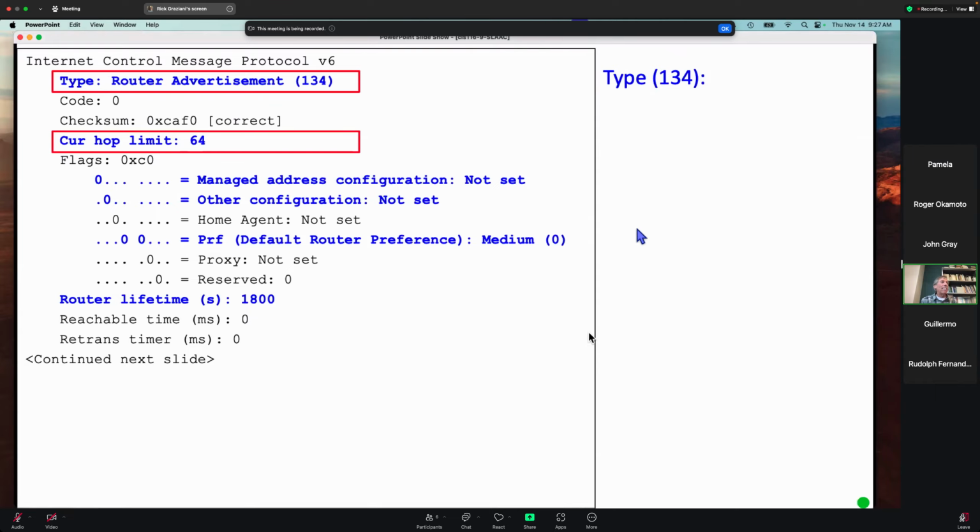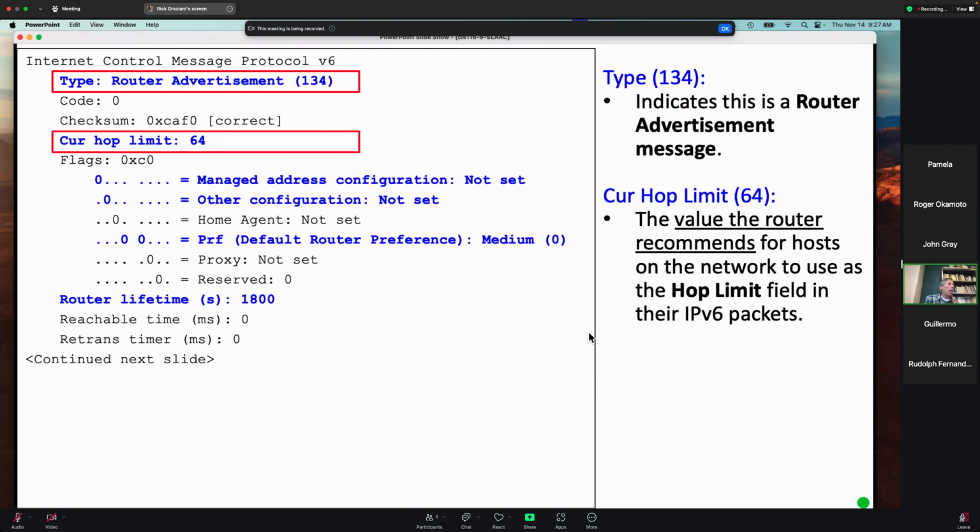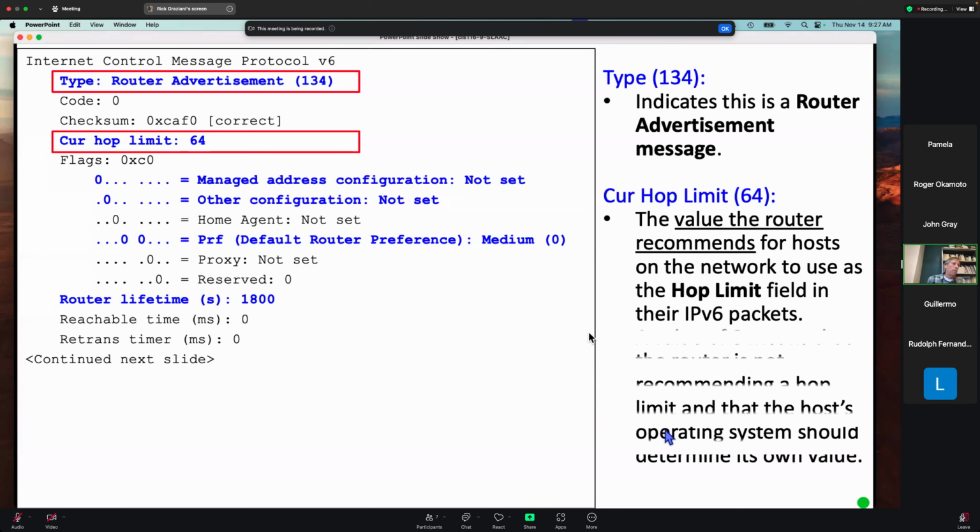Okay, let's look at a router advertisement coming from a Cisco IOS router. Most of the stuff is kind of generic, but there'll be a couple of differences when we look at Comcast. The type indicates a router advertisement message, then the current hop limit. This recommends to devices what you should use as your hop limit field, similar to the time to live field in IPv4. Again, a suggestion, a recommendation.